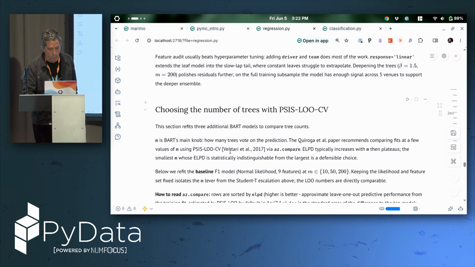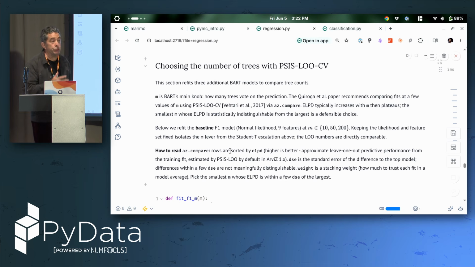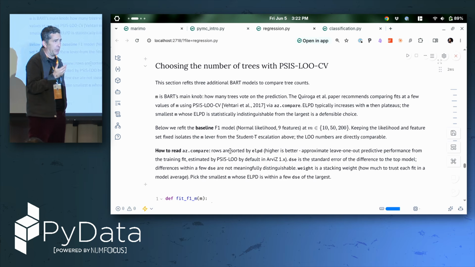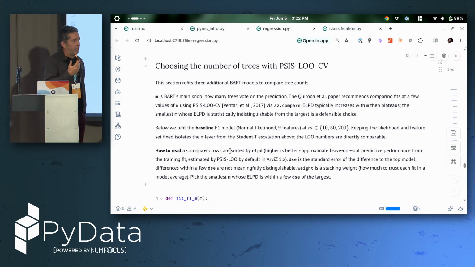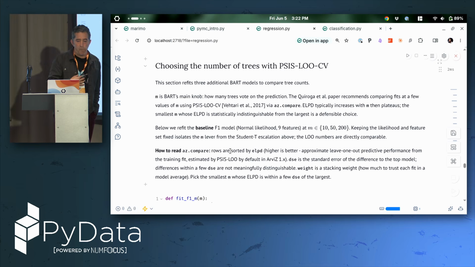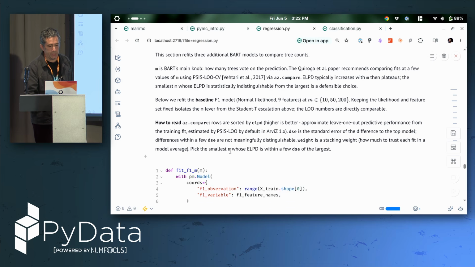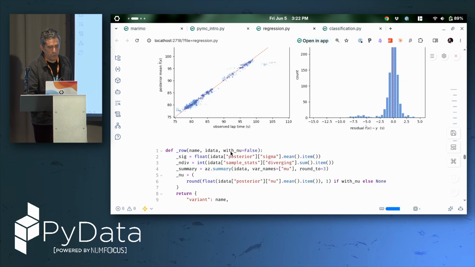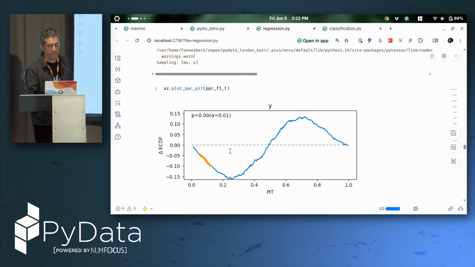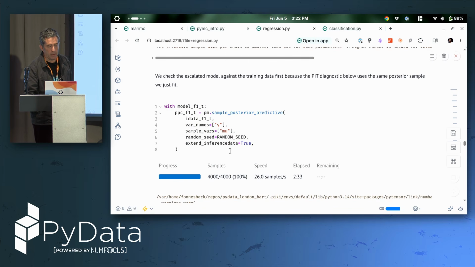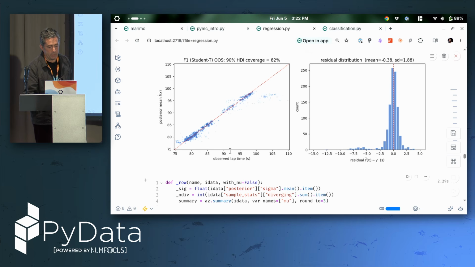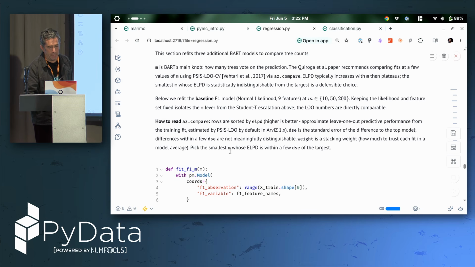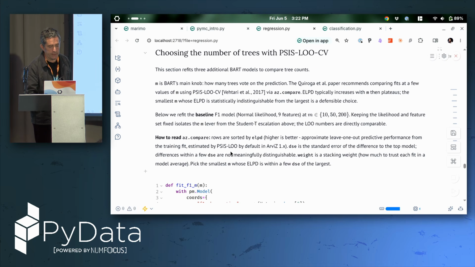So another thing: how do you choose the number of trees? This isn't terribly important, I don't think. Trial and error is one way of doing it. But what you can also do is model comparison. What I skimmed over here was just adding a few more input variables and seeing whether it improves it or not. I'm going to skim past that. You can look over it yourself. It's just a slightly different model.